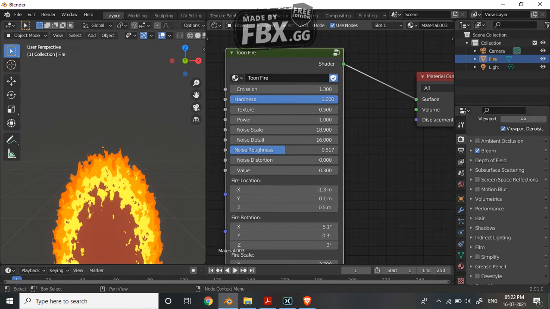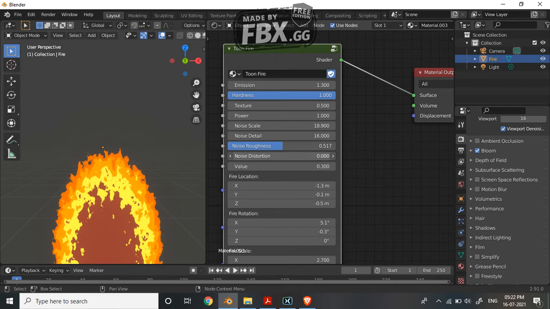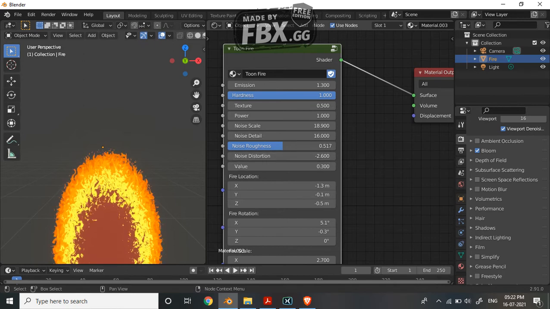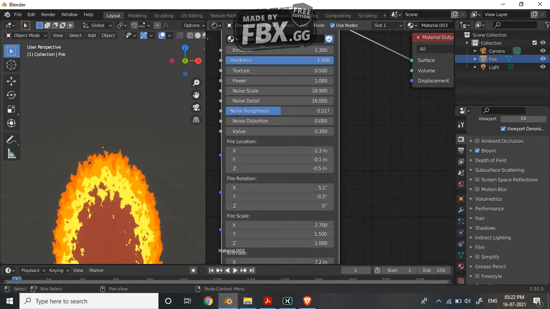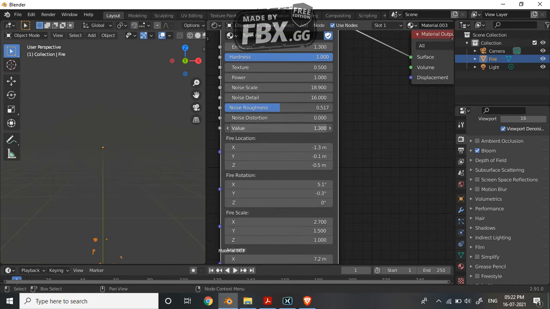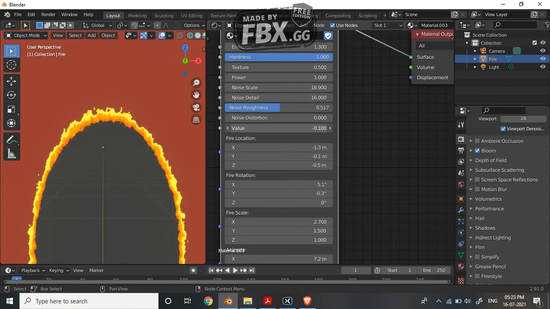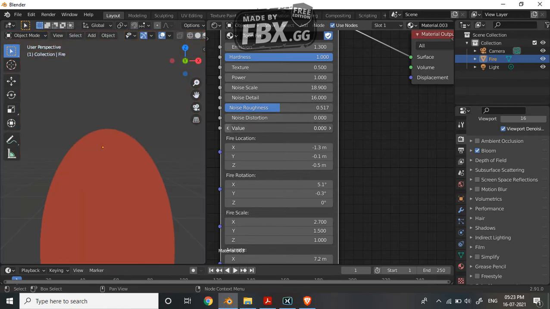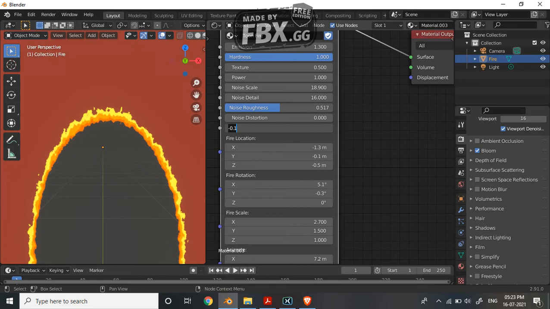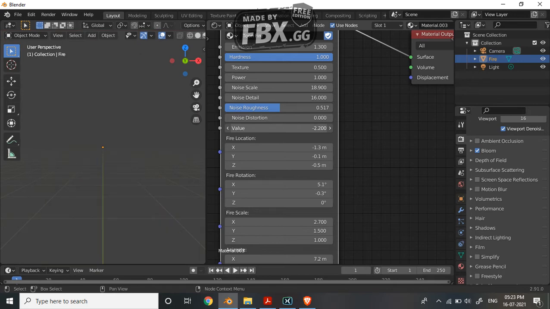Now the noise roughness, you can see what happens when you increase and decrease, and the noise distortion. Now after this there's the value. You can see that it's kind of like the power itself, but the difference is if you take the value to the next level, then it's going to act differently. I'm going to just show you.